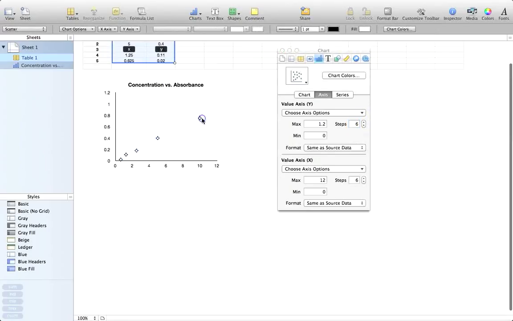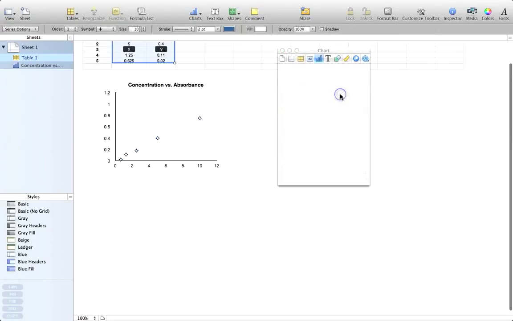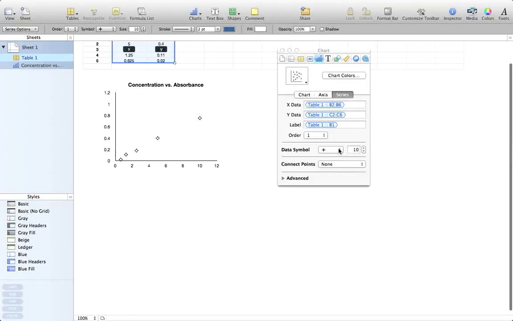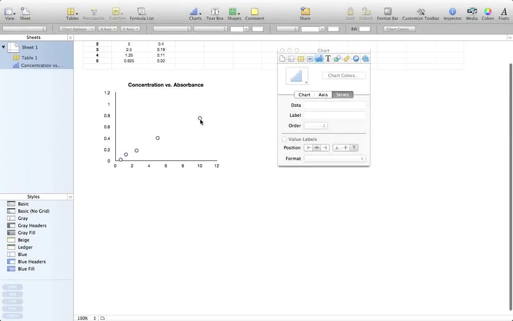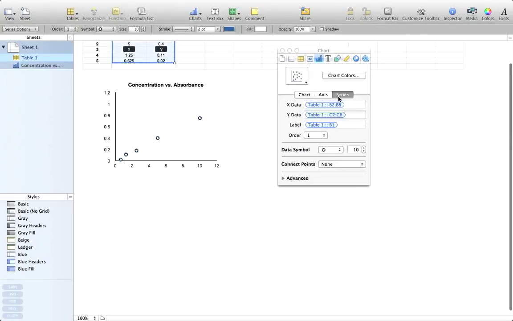There we go. And now I'm going to just change a couple of things with my series. First and foremost, I'm going to click on series up here in the inspector tab, and I'm going to come to data symbol, and I'm going to make it circles. So now I've got these circles, but I don't want them as big. So again, under series, I'm going to decrease the size of those symbols down to 5 so they actually look more manageable.